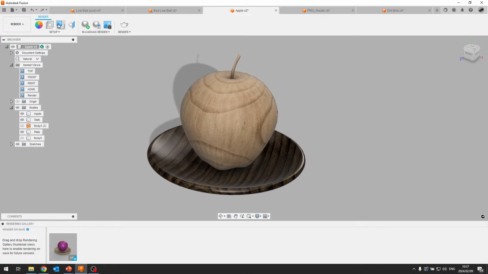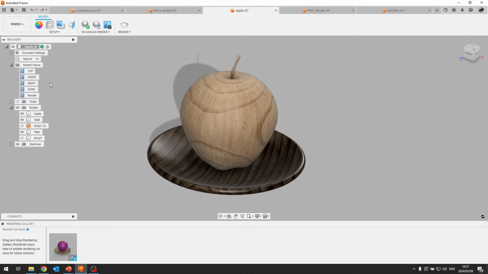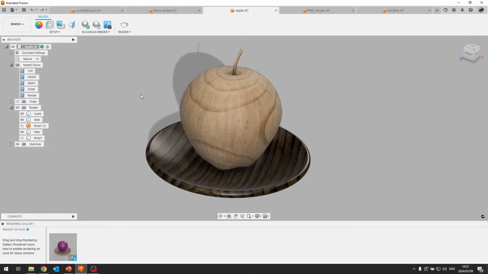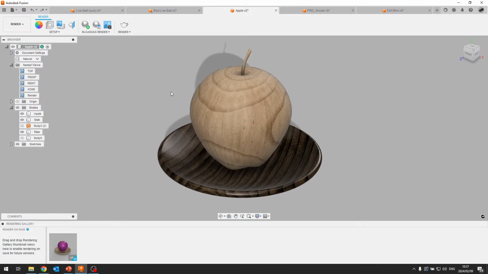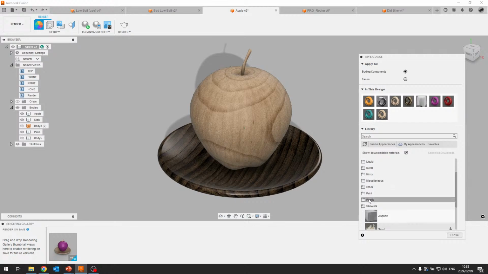Okay, so that is the texture map control. It does give you more control over how the texture is applied to the model. And as I said, not only for wood, for cloth, for leather, for tread plate, if you have appearances that are obviously more engineering type. We've got asphalt here, sand, plastic.